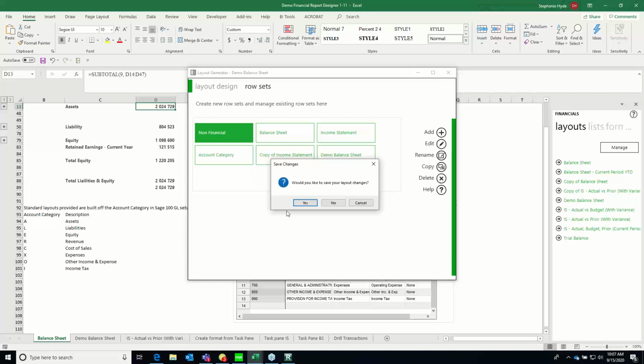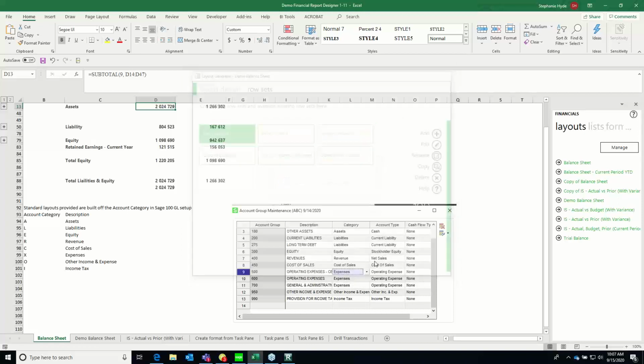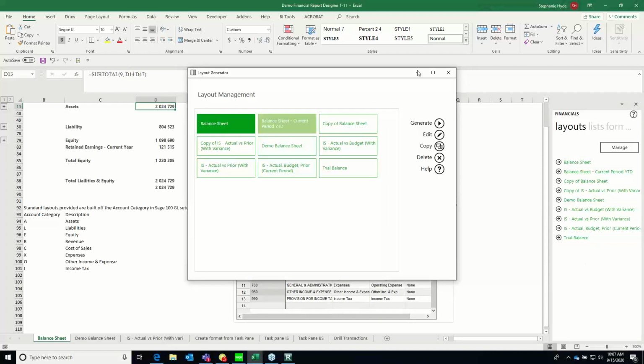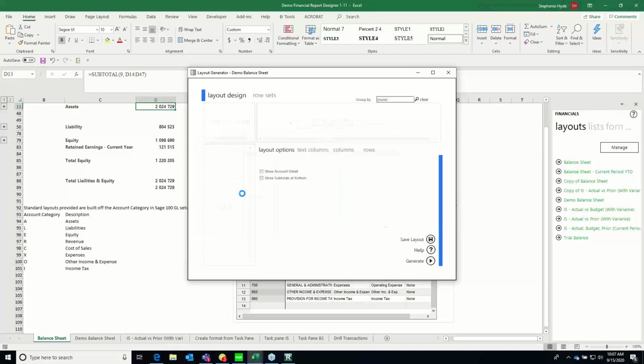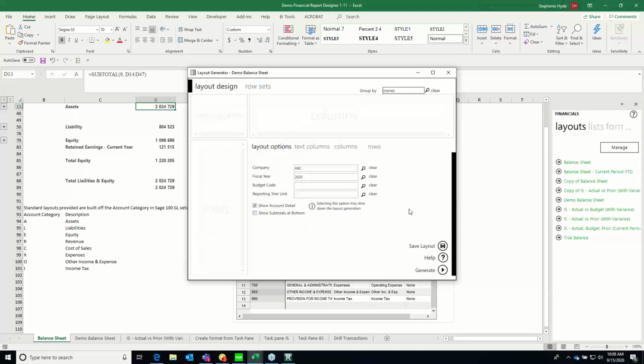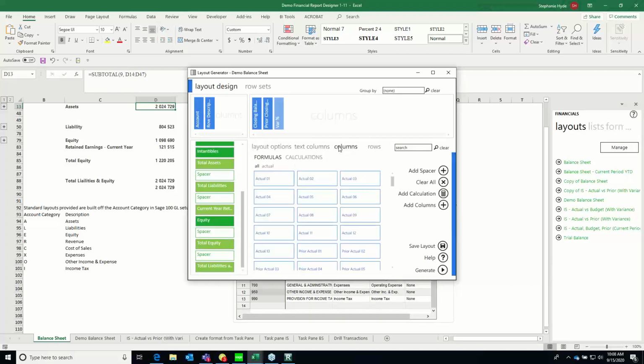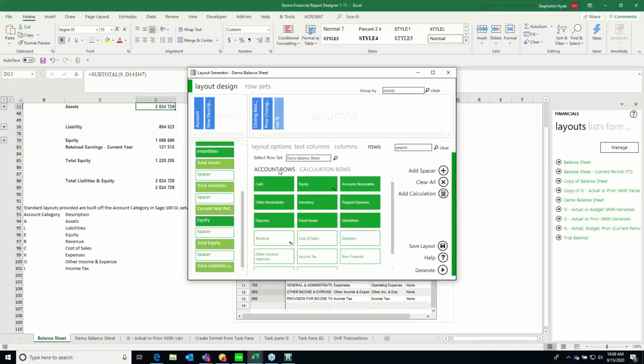And I'm going to close it. I'm going back into Manage because I want to edit it first, so that when I generate it, it's going to have the right row set. Yeah, my demo balance sheet is what it's going to use.